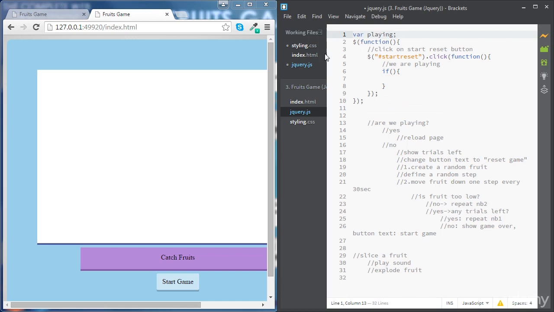All right. So when we load the page, we are not playing. So initially, our variable is going to be false. So if we are playing, means if playing equals, we need two equal signs, true. So if we are playing, what we're going to do, we're going to reload the page.